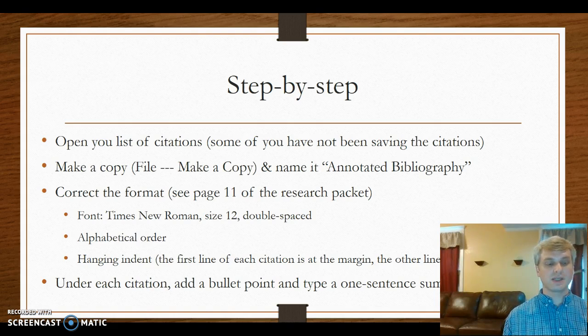If you are behind, you need to get caught up. If you are on track, just follow these steps, print it out, and turn it in. This will be your first test grade. It's due by the end of the week.